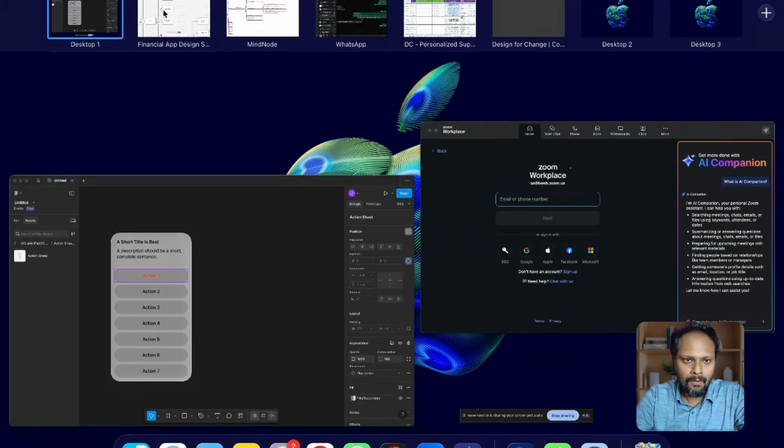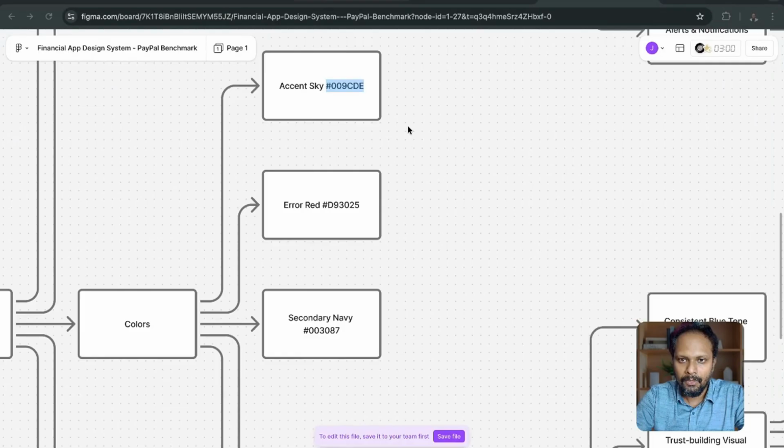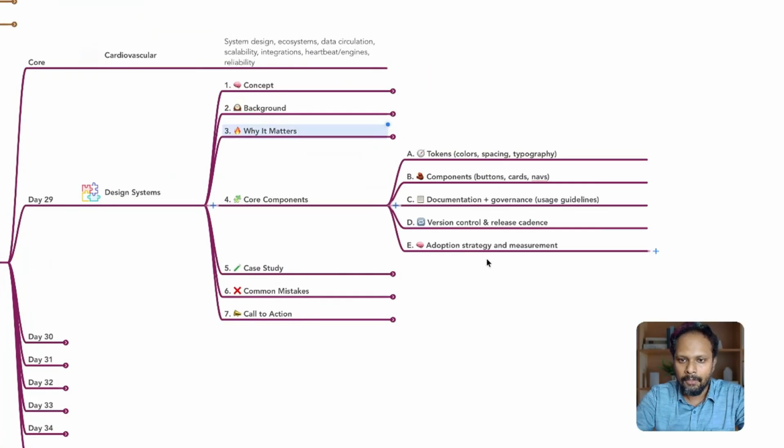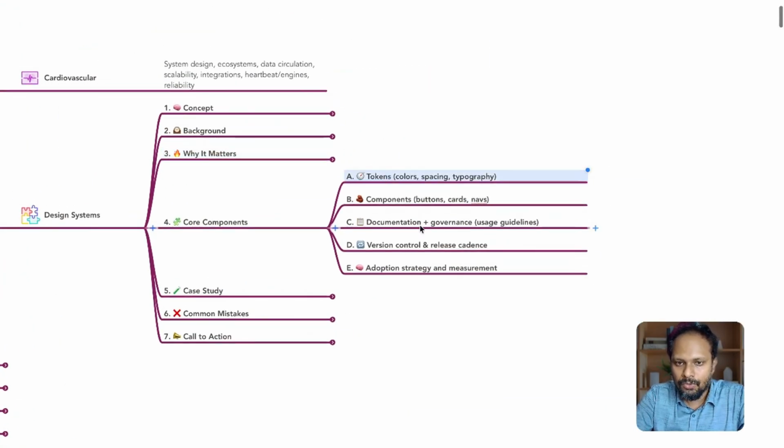So I will go back to the mind map. Where is the mind map? Oh, yeah. So you guys are able to use tokens. Similarly, you can use components, buttons, cards. You can even document this entire work in a proper way so that the person who's next to it can do it. You can have better version control. You can have a release. You can have a complete release of this entire version and make the other team also follow this exactly. You can have a strategy for adoption.